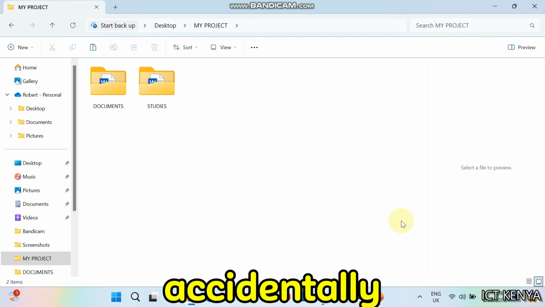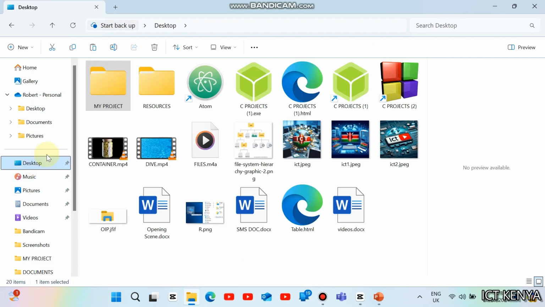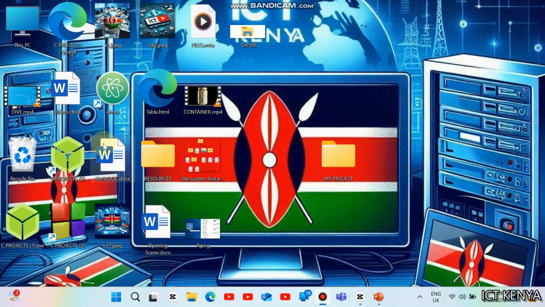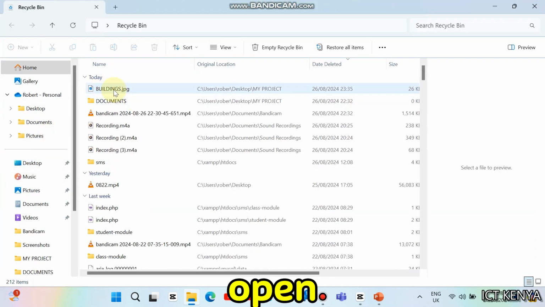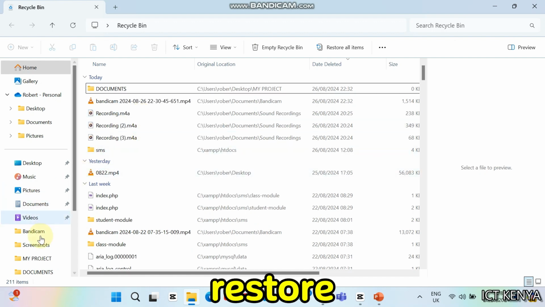If you accidentally delete a file, you can restore it from the recycle bin. Right-click on the file and select Delete, and it will move to the recycle bin. To restore, open the recycle bin, right-click on the file and select Restore.